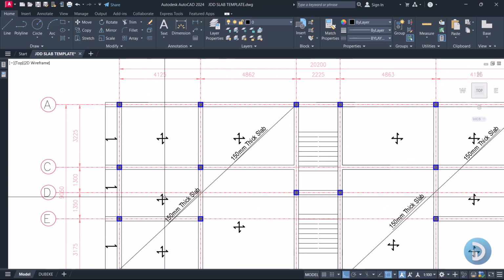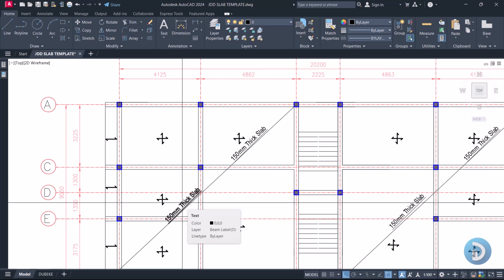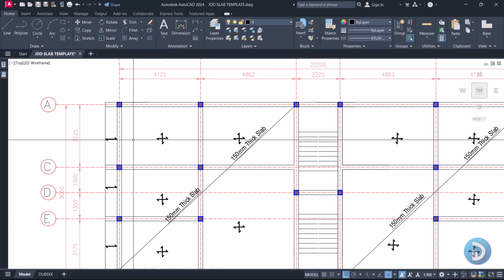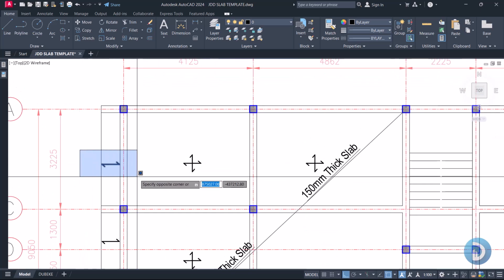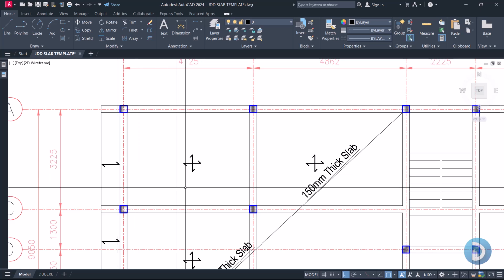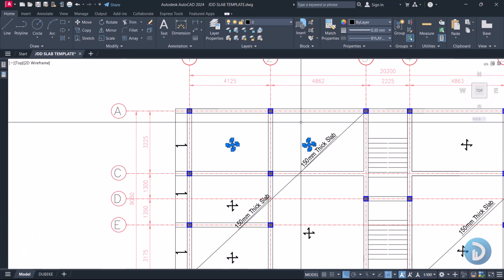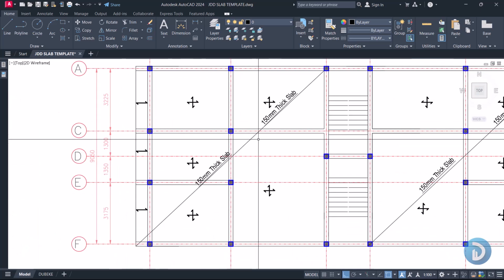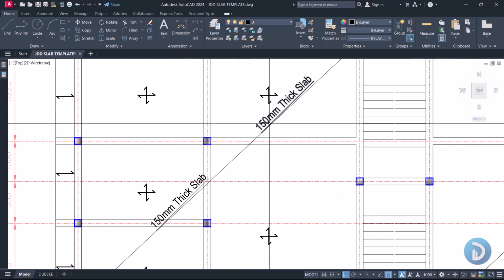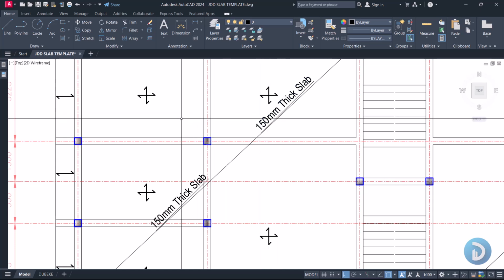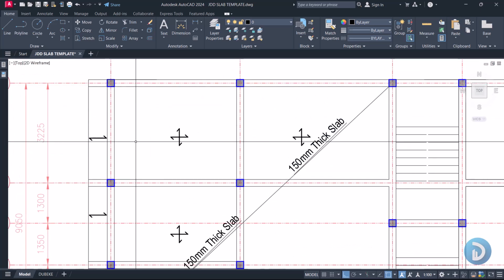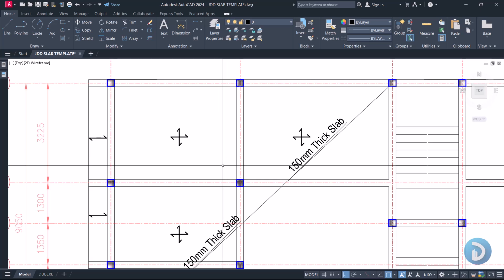So now we have just the properties of our slabs, and like we earlier said, this slab will be detailed as a one-way slab by this indication, while this should be detailed as a two-way slab, same as this. And the overall thickness of our slabs is 150mm. So we get to see how we can detail a one-way slab, and we also get to see how we can detail a two-way slab.